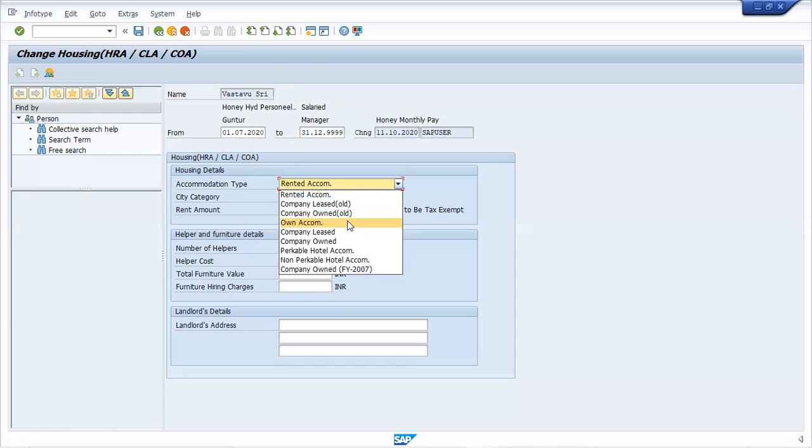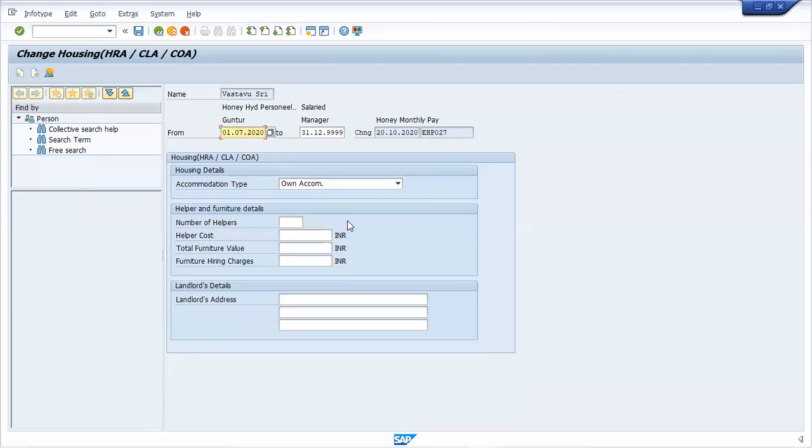What you can do, I'm just guiding you now, just choose own accommodation for this employee. Okay, and you can now save it, because if you're choosing own accommodation, the further details are not required, because the landlord details and so on are not required. Just save it. Now you run payroll for this employee.